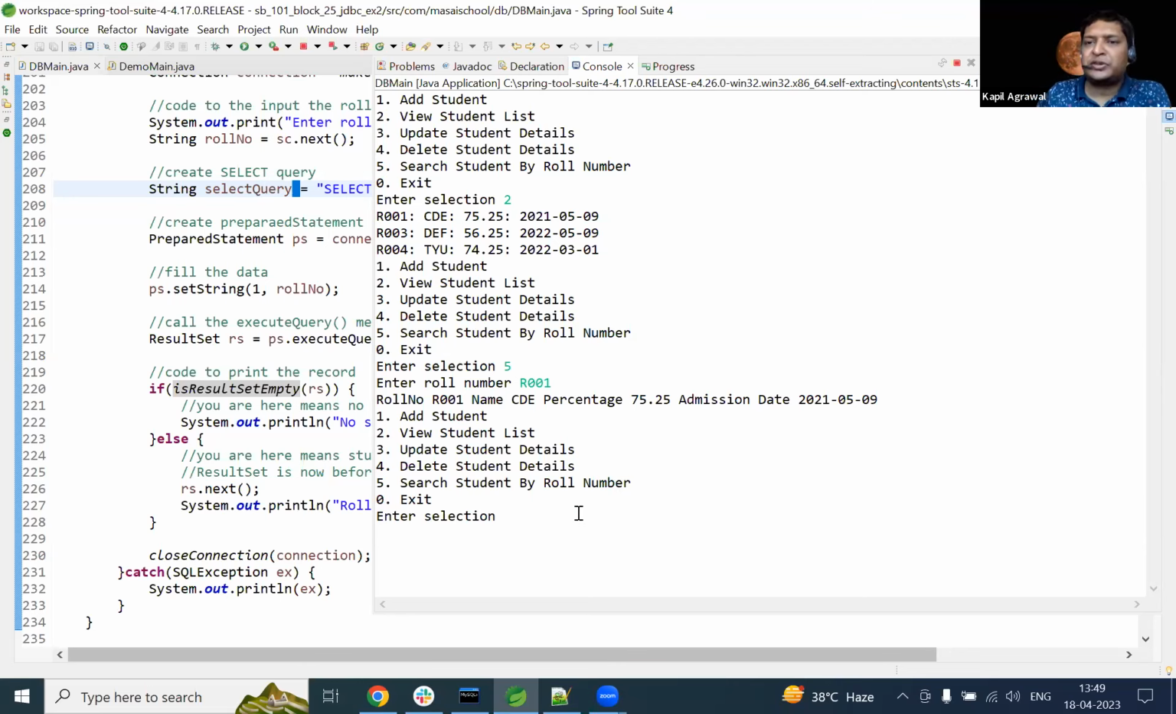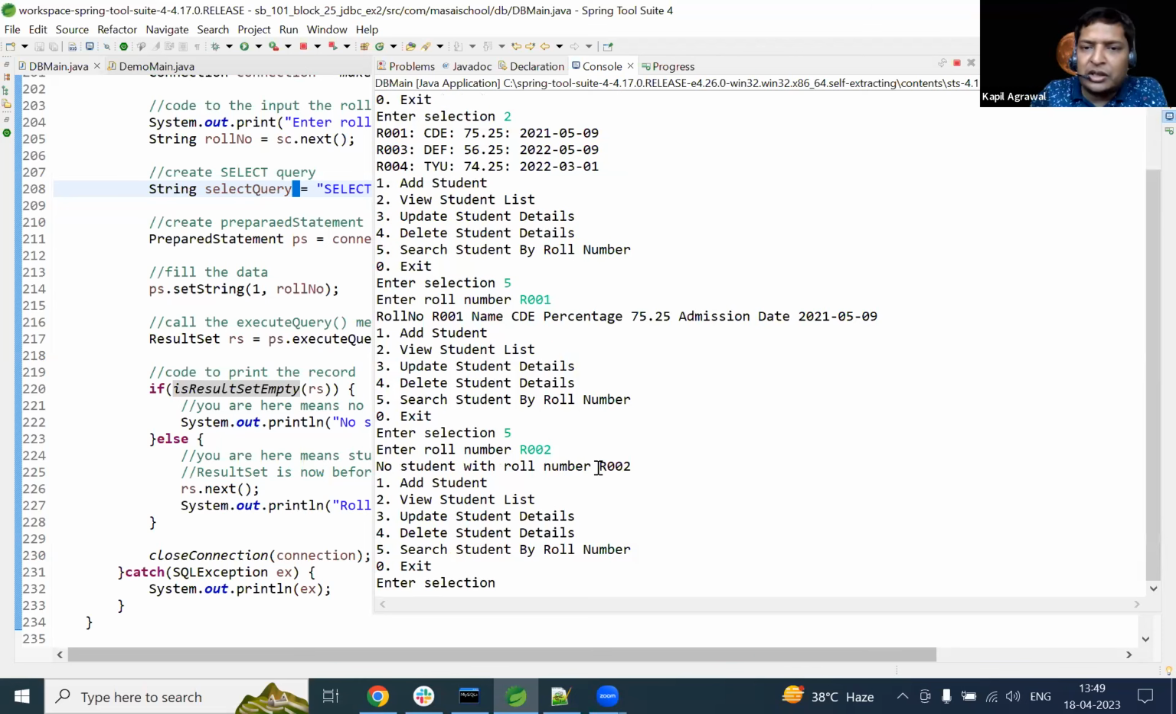Once more, try for R002. Okay, on the demand of the public. Again, enter selection 5. This time we are talking about the roll number R002. Hitting enter, it shows the message, no student with roll number R002. Is that clear? Anything else that you wanted to ask?